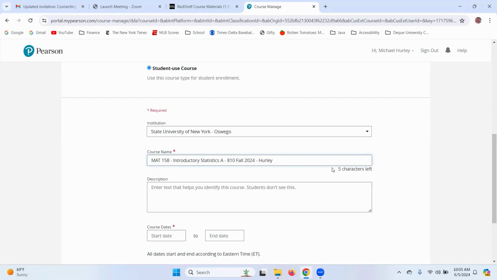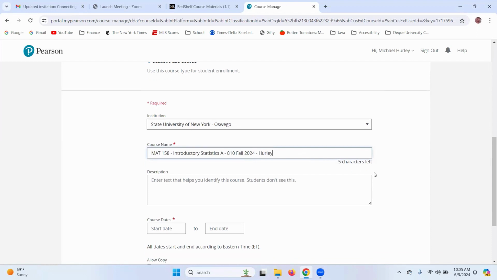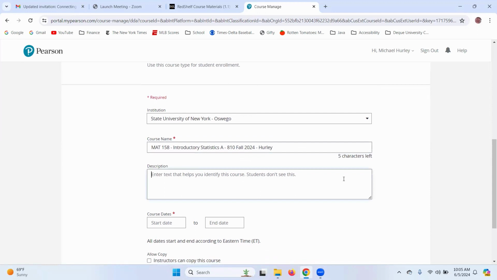Perfect. A description. Don't forget there are a number of characters left, so don't make it too long. Yes. All right. So description, you can enter a description or not. That's up to you. You don't have to have one.